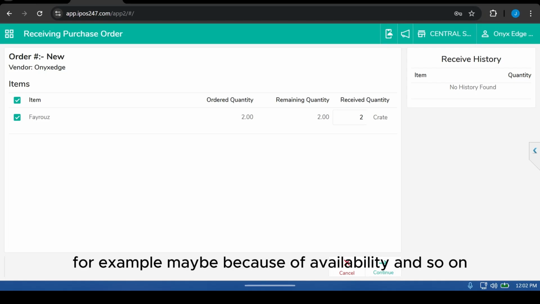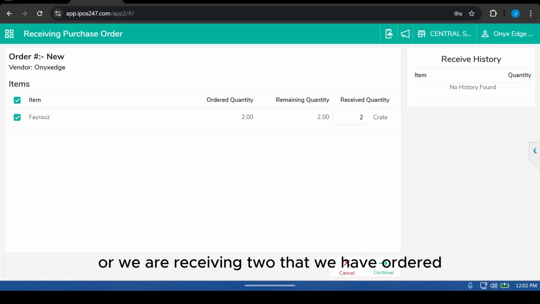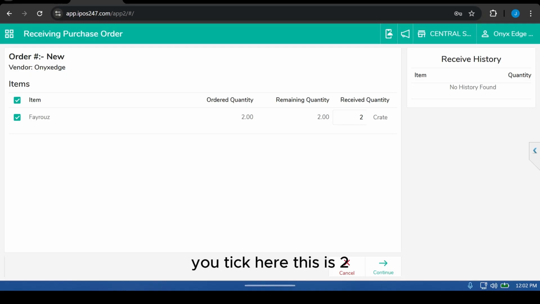For example, maybe because of availability and so on, one crate comes later to balance it. But we are receiving the two that we have ordered. You click here, this is two. If you want to adjust it to one, you say one, but I want to receive the entire two.